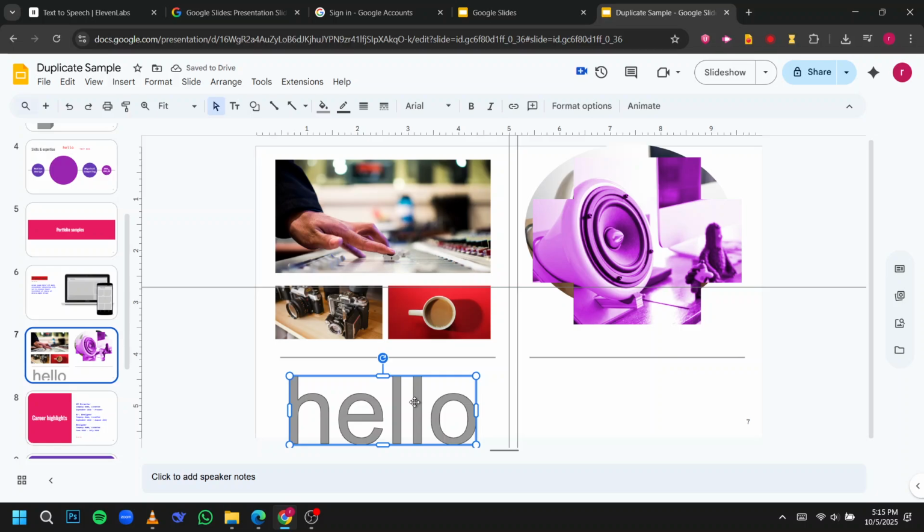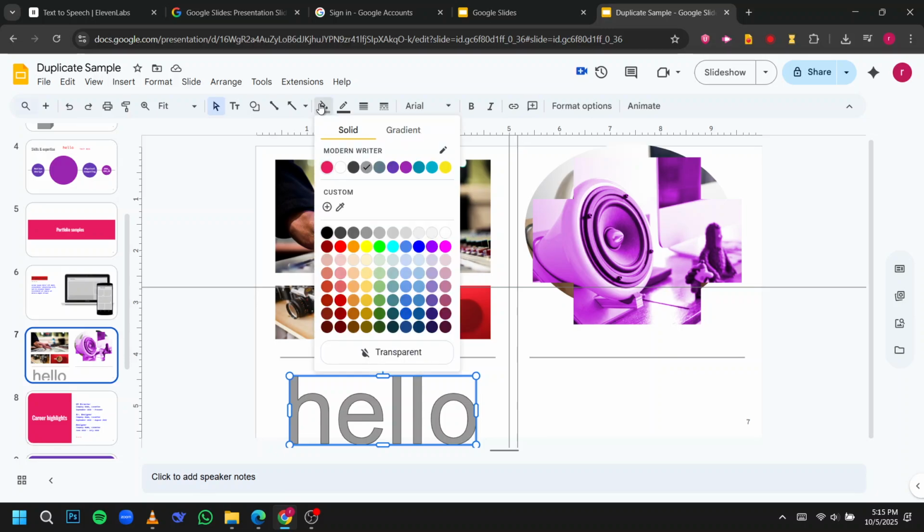To truly make your word art stand out, let's add some custom gradient colors. Click on the word art text to select it. Then navigate back to the top menu bar. Locate the paint bucket icon, which represents your fill options, and click on it. You'll see a variety of color options, including the choice to create a gradient. Select gradient to open up a new set of colors.